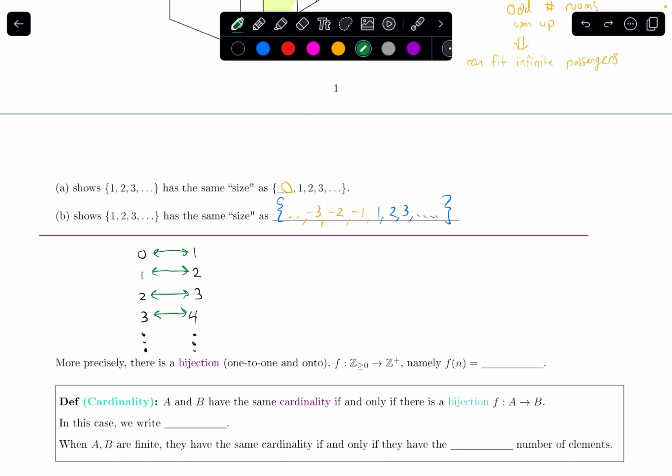So what we're doing is we're associating every element in this first set with exactly one element in the second set and vice versa. So more precisely, what we can say is that there's a bijection, a function that's both one-to-one and onto, whose domain is these non-negative integers, that's the set I'm starting with, and whose codomain is the positive integers, that's this new set that I'm ending with. And the formula for that bijection is f of n equals n plus 1. We're sending the guest in room number n to room number n plus 1. So the fact that these sets are infinitely large opens up this possibility that I can do this even if at first glance it seems like these sets have different sizes.